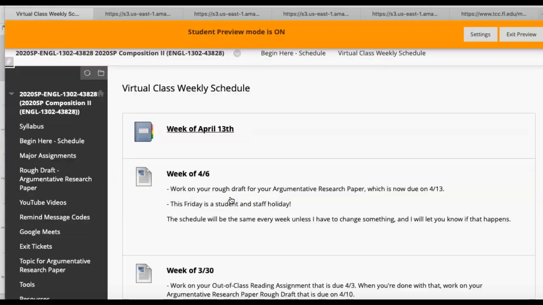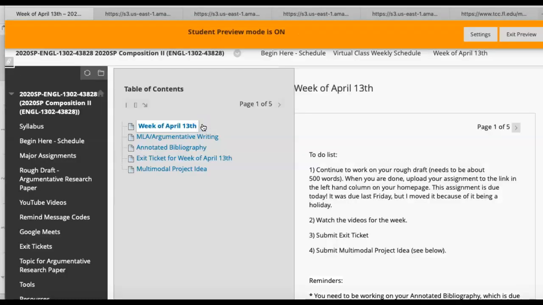So I hope changing it to a learning module didn't confuse things. I hope it will make it a little bit easier for you. I'll still include the videos here, but the videos will actually be included here as well. So a step-by-step process, to-do list, reminders, and everything else that you need to do for the rest of the week.